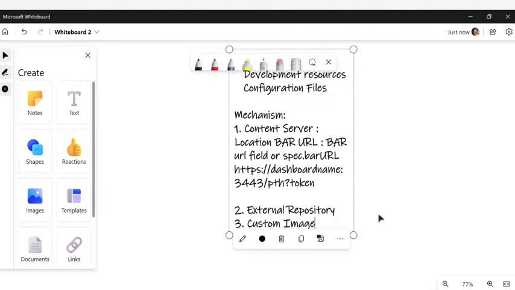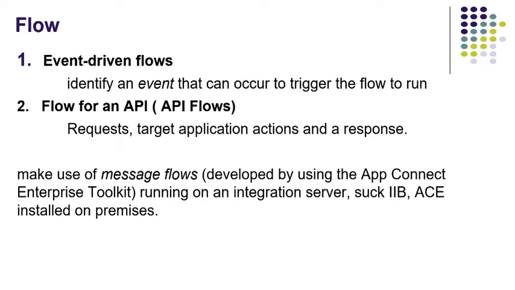So you can choose any one of the mechanisms which is available in order to deploy. So at a high level, what you do is you develop a flow. This flow defines the order and behavior of all the sequence of activities which is going to happen.